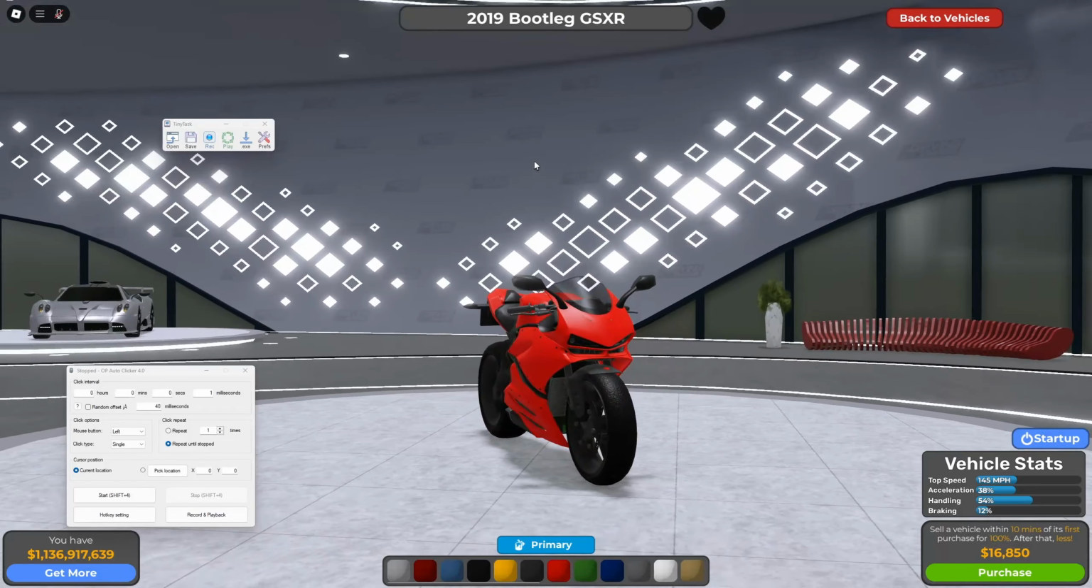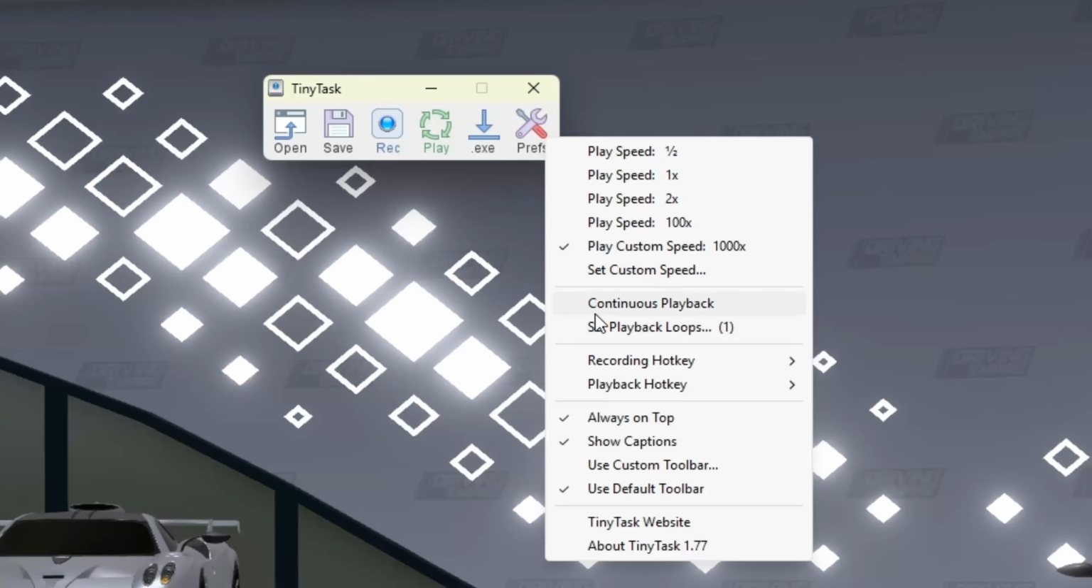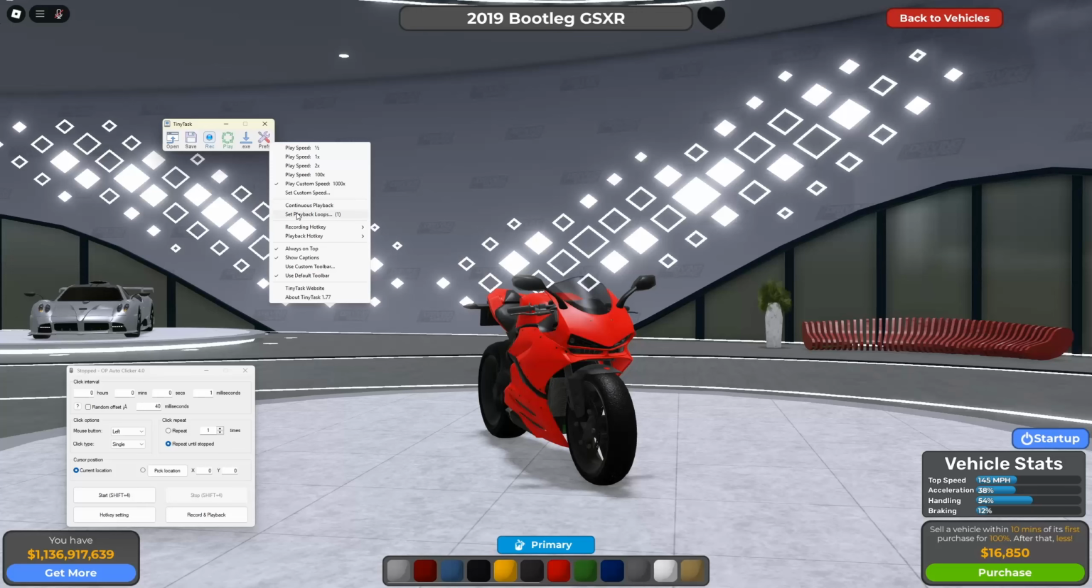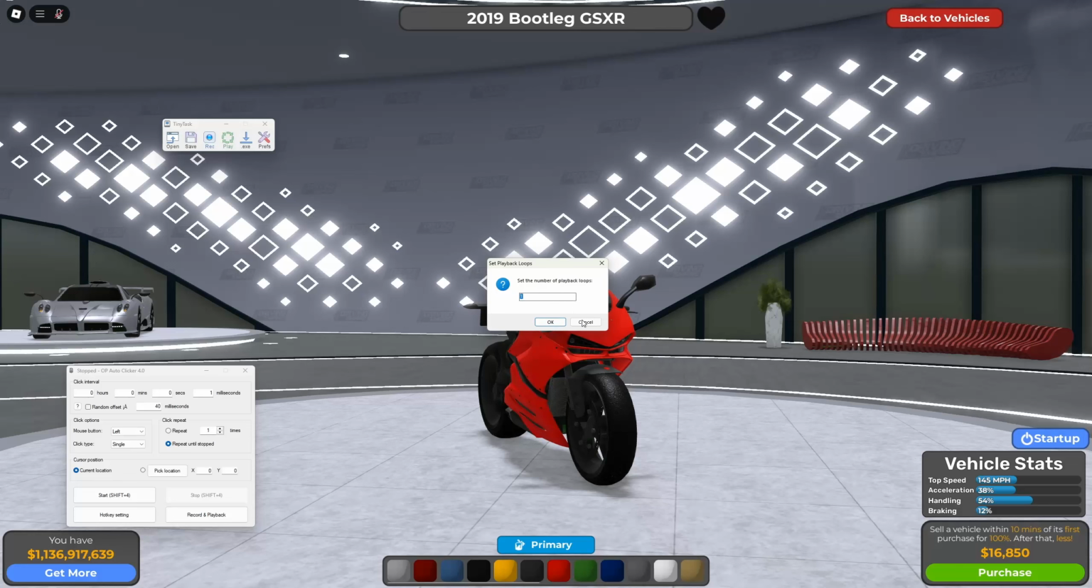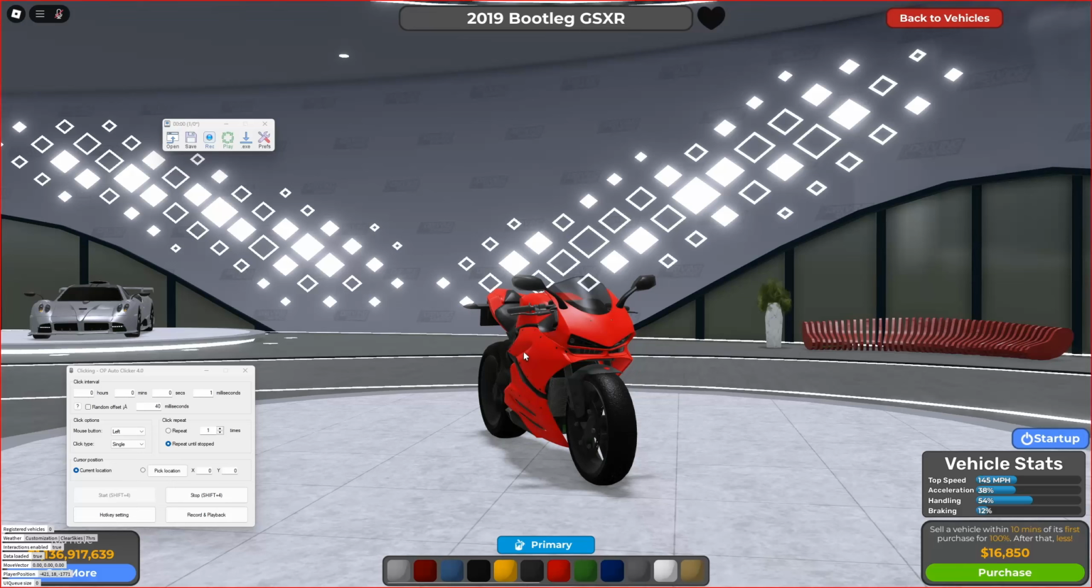Before we start, I want to make sure you know something. If you go to preferences again, make sure you have continuous playback on. If you don't, it will only play once, but you want it on. You can set playback loops, but I don't really prefer that, because with continuous playback on, you can stop it at any time anyway. Turn your autoclicker on, either by clicking here or pressing Shift F4. I normally just press it and then press the start button on TinyTask, and it will look something like this.